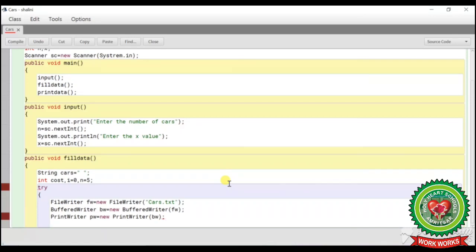And here I am going to create a BufferedReader class. br = new BufferedReader, in brackets new InputStreamReader, then in brackets System.in. Okay, and now semicolon at the end.